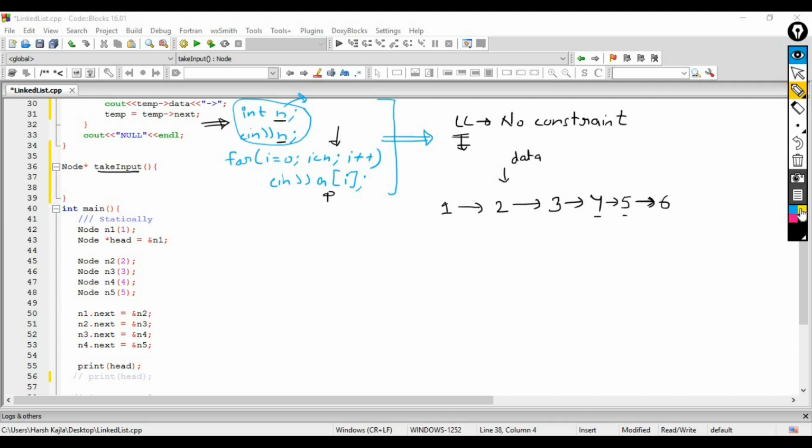Now as soon as the user gives input -1, I am going to use -1 as my terminator. So what will happen? After 6, let's say the user gives me input -1, then I will stop taking input, and this will be my linked list.